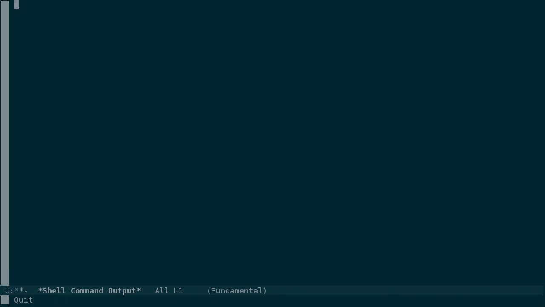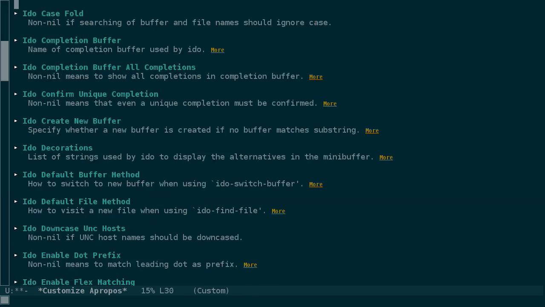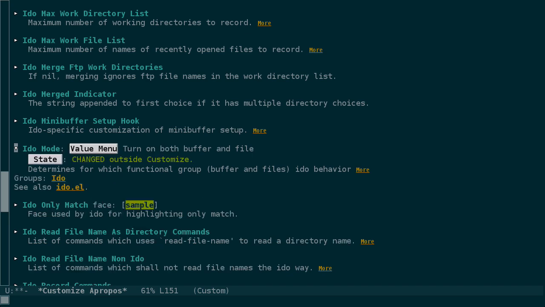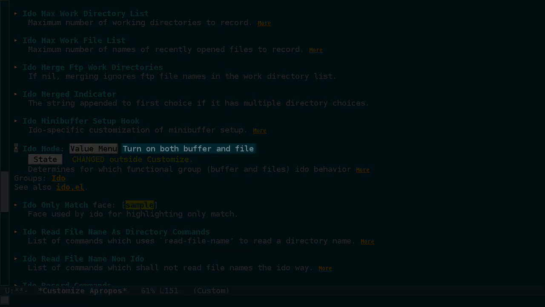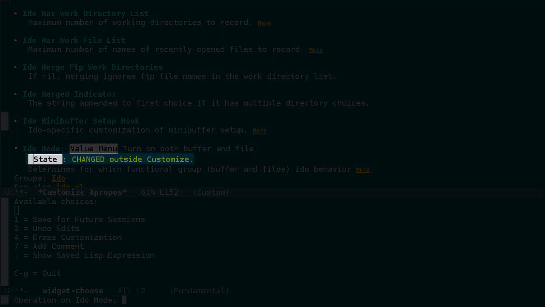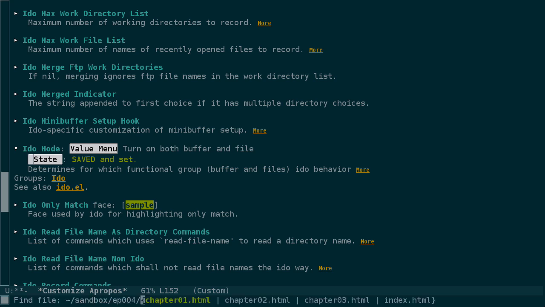Let's make Ido Mode enabled by default by using Customize and then searching for it. And the record that we want is Ido Mode. Notice that it's set to turn on both buffer and file, and the state is showing that it was changed outside of Customize. But let's save it for future sessions and see what happens to our .emacs file.